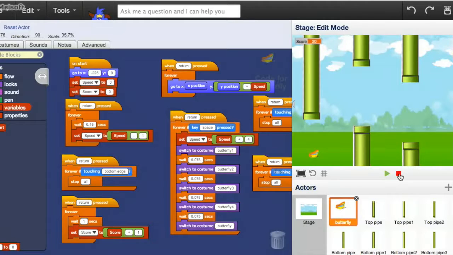So do your best. Make sure to click up here and save your work. And now you have a full Flappy Bird tutorial game. Hopefully you guys enjoyed making this, and I'm sure you're going to be able to take the skills from this and make even cooler video games on your own.